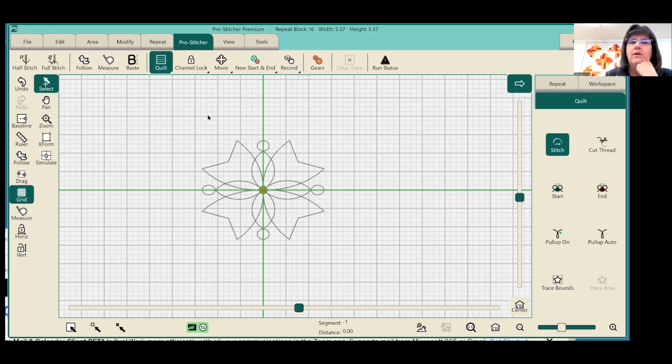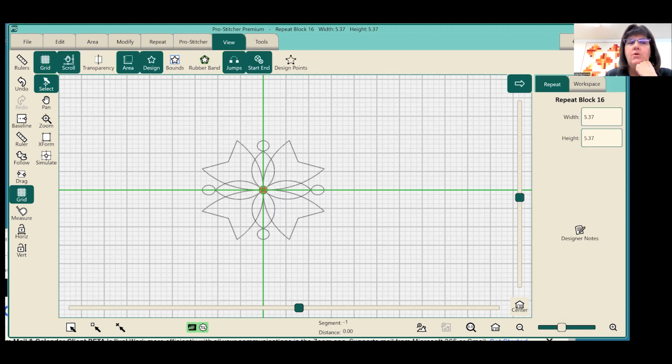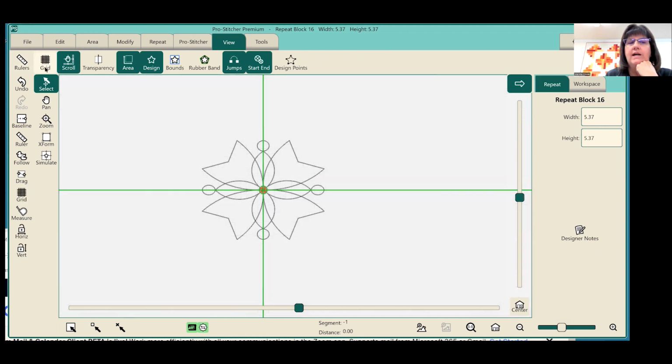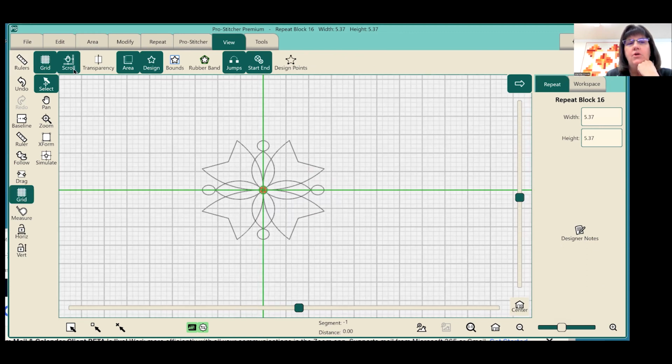On your view screen right here, you have rulers. You can show a ruler, you can turn your grid off. I always leave mine on. If I turn off the scroll, you see how my little side things left, and so that was my, when I zoom, that's moving my design where I can see it. So I always have my scroll on.